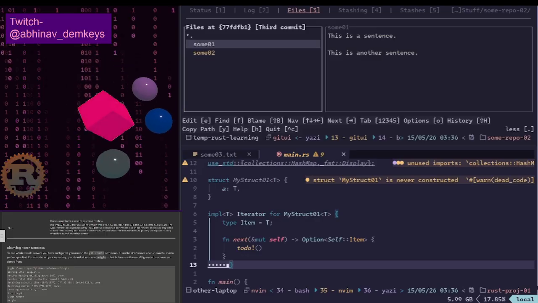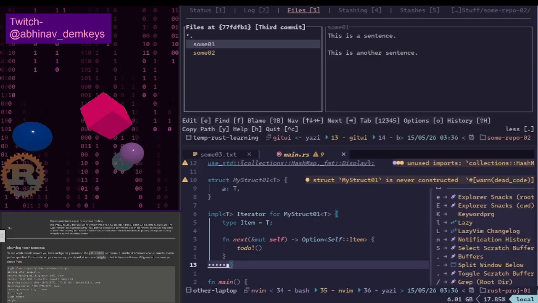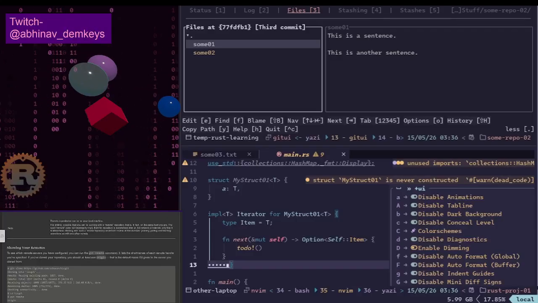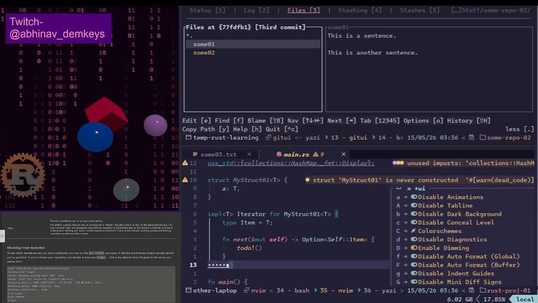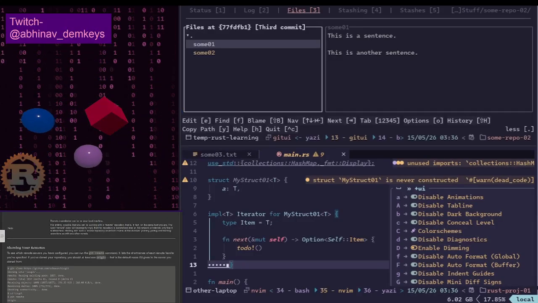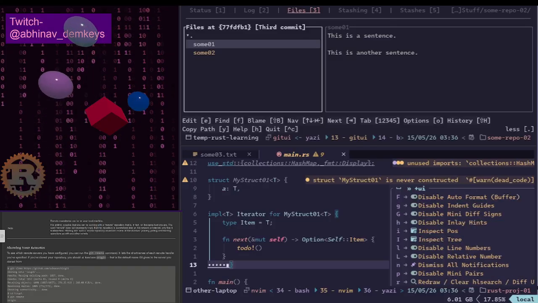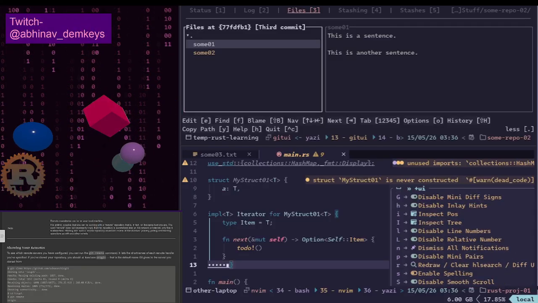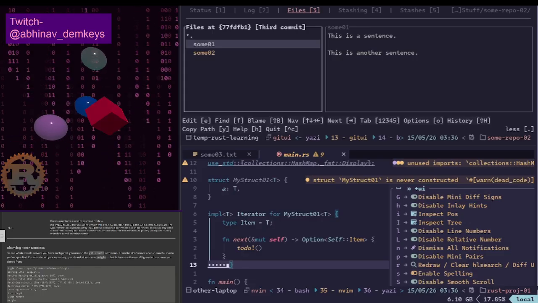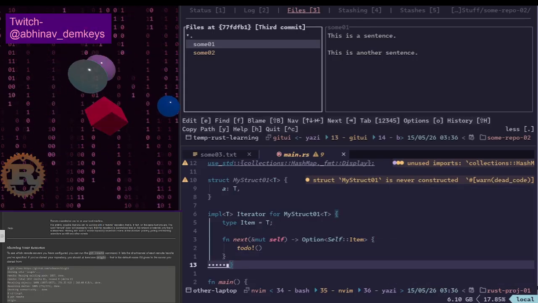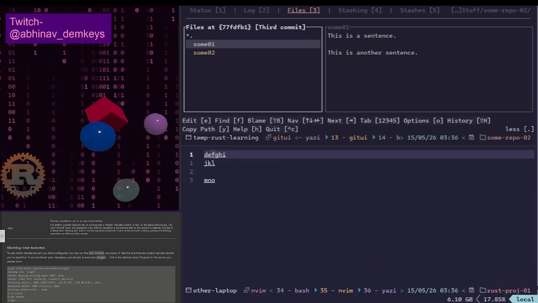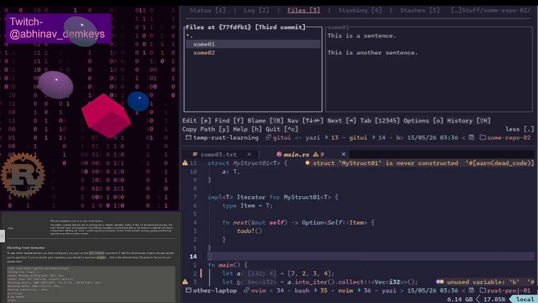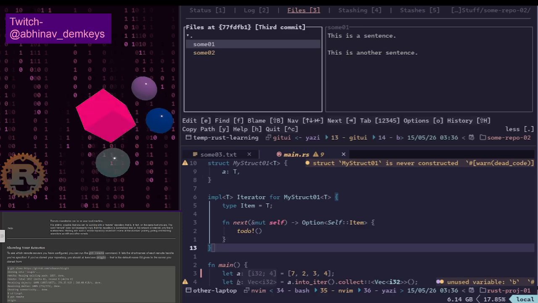There was a way to refresh the entire UI. Let me just do that real quick. Redraw. That's not helping either. So let's reopen this. And now it's gone. Okay. All right. So back to what I was saying.